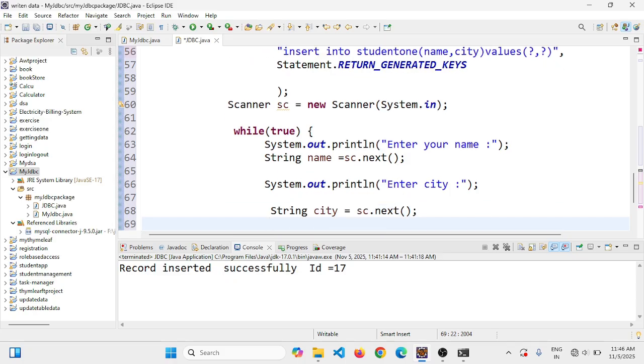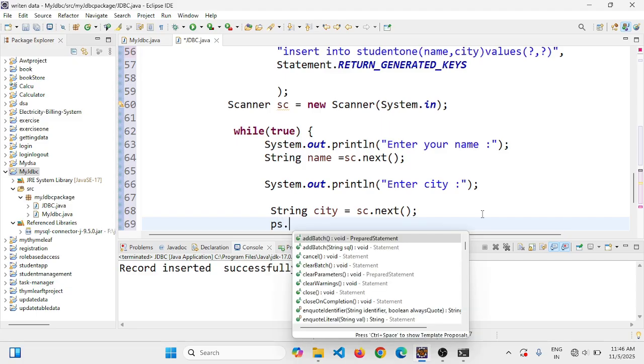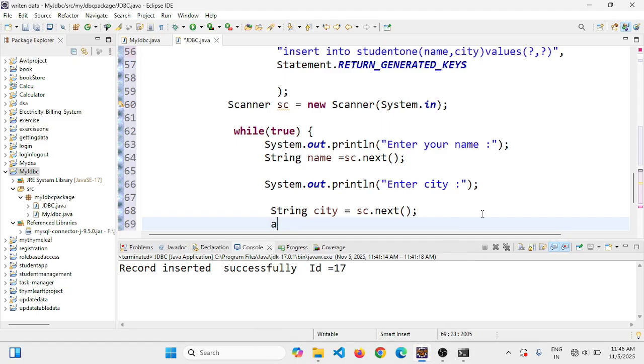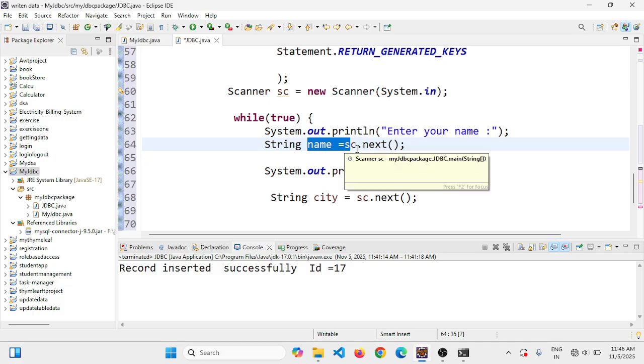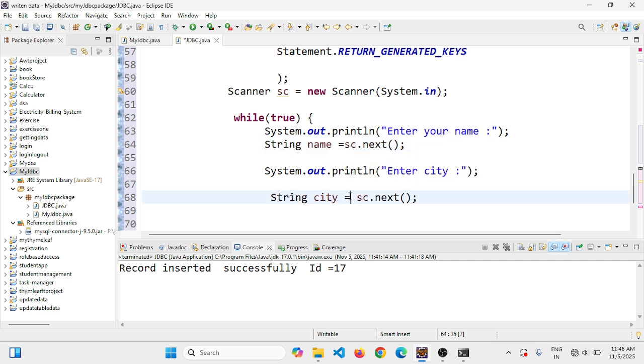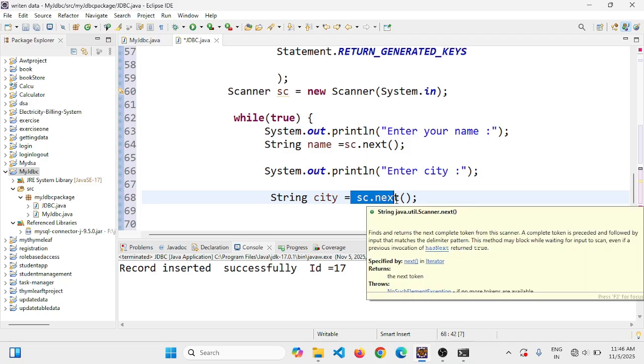I hope you will be understanding what I'm talking about. Now what we have to do, we have to set the name. Suppose the name I get from the interview name in sc. This is a way of accessing the name that you entered, right? And this is the way of accessing the city that you have entered.